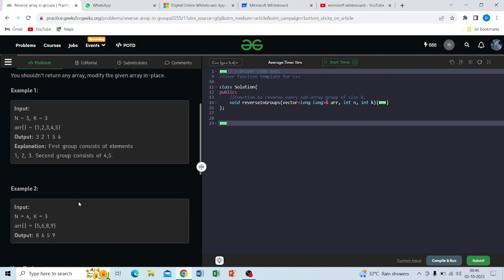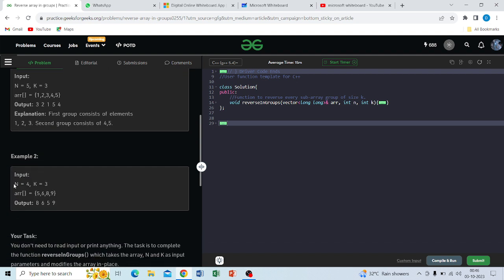Now let us discuss the second example. You are given an array of length 4 and k is equal to 3. This means you have to swap the 3 elements of this subarray, 5 6 8, so you swap it to 8 6 5. Then the last element is 9, so nothing will be swapped, it is simply 9.